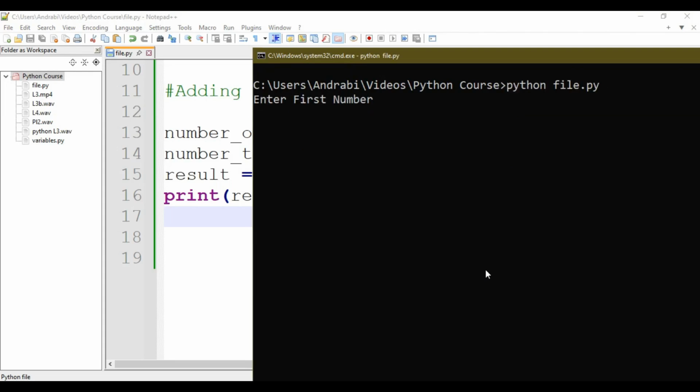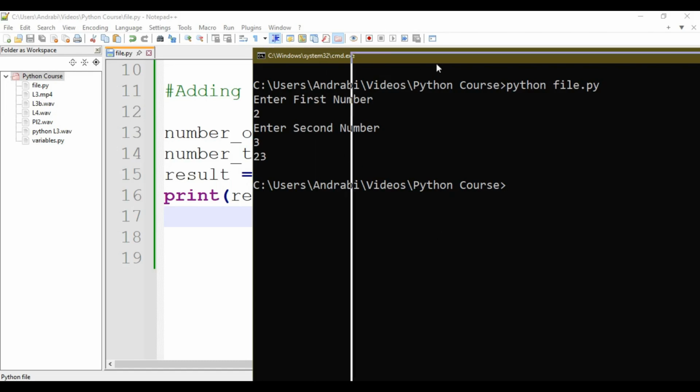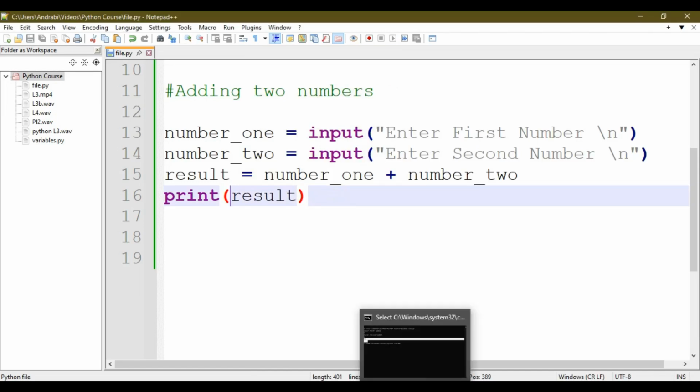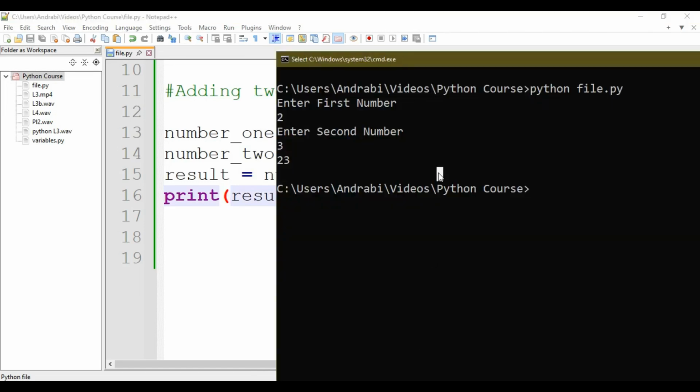Enter first number, say for example 2. Enter second number, for example 3. The result should be 5. What is the result? 23. What happens? How come we actually got the result 23 by adding the two numbers?